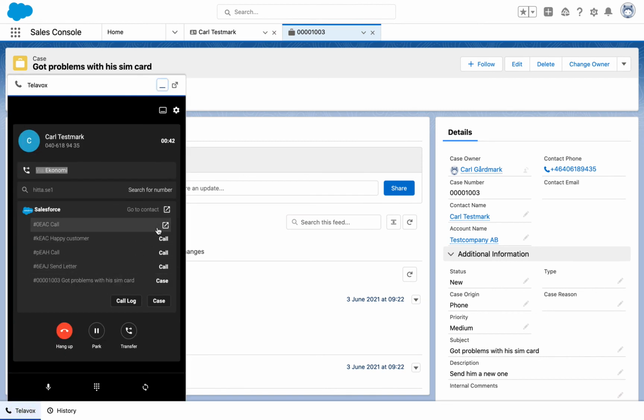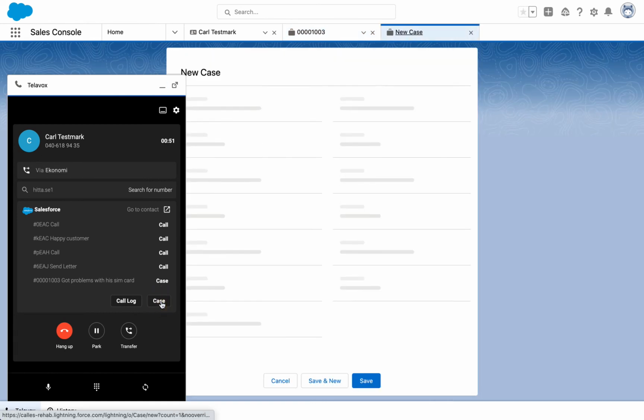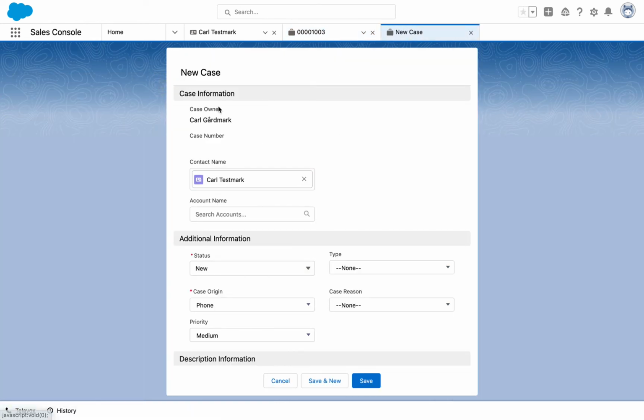If I don't find a relevant case or call information inside the widget, I can create a new case or a new call log. So just press case, and then you will be able to create the case. So it's a short path to the creation link to a new case.